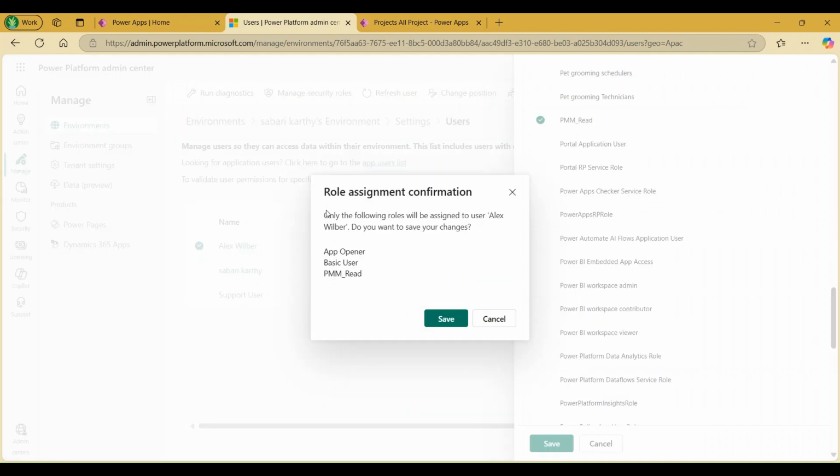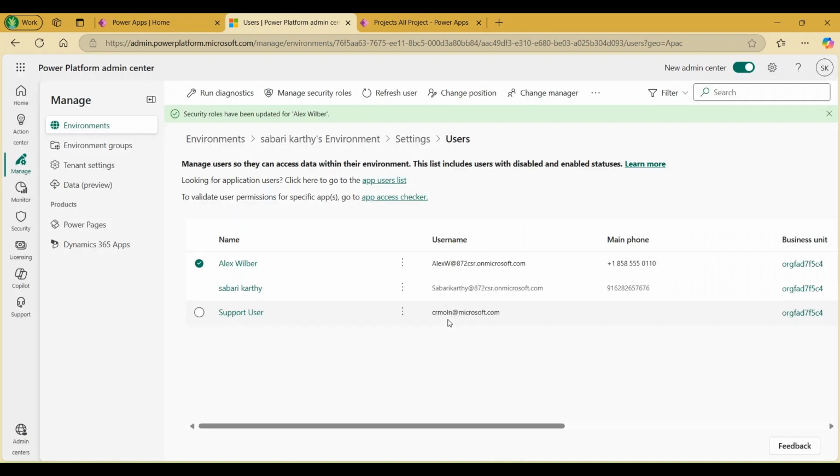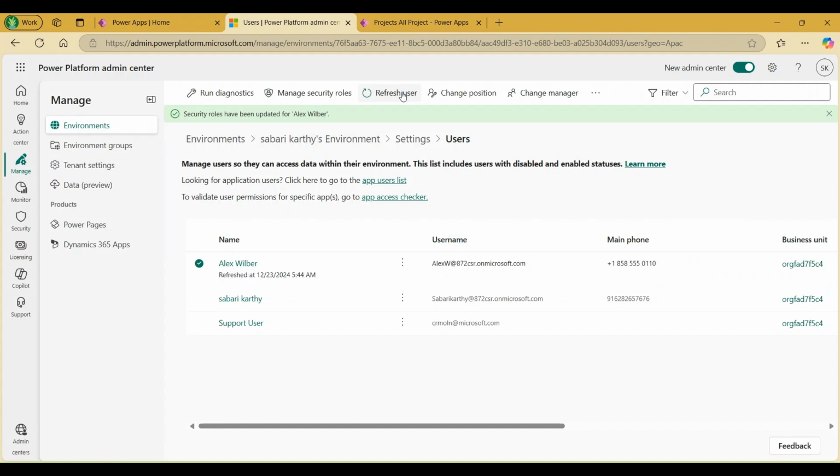It says you are going to change the assignment for Alex. These are the roles what you have assigned. Yeah, I'm okay. Let's click on save. Once done, you can select that user and click on refresh. So that system will automatically refresh the user. It might take 5 to 10 minutes to get these roles enabled.